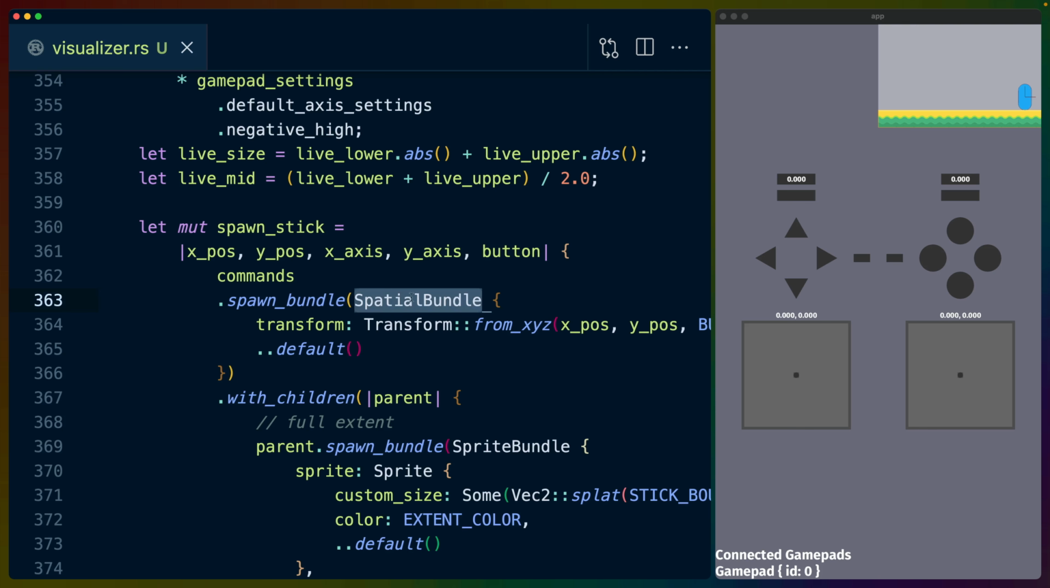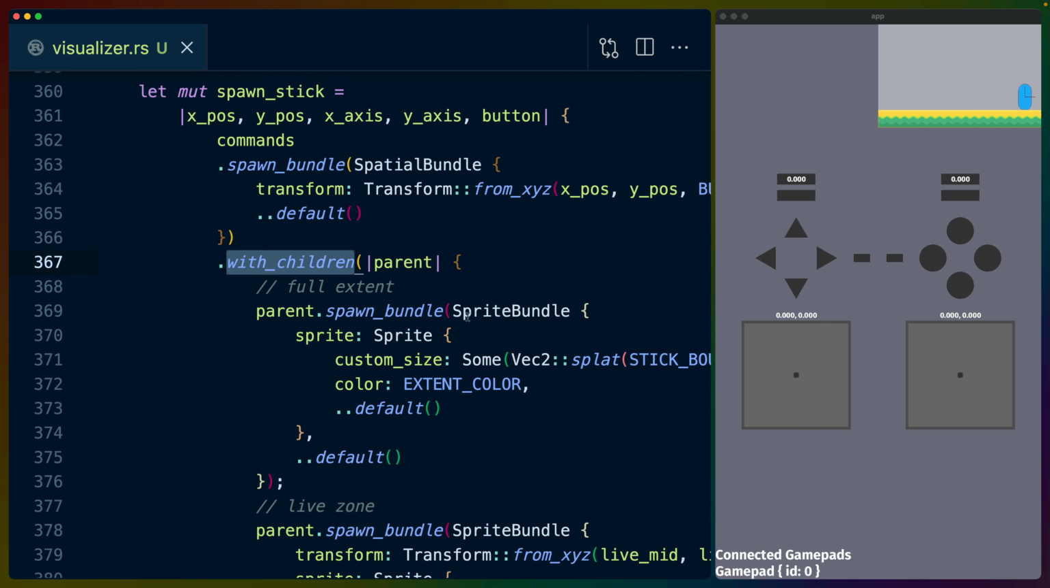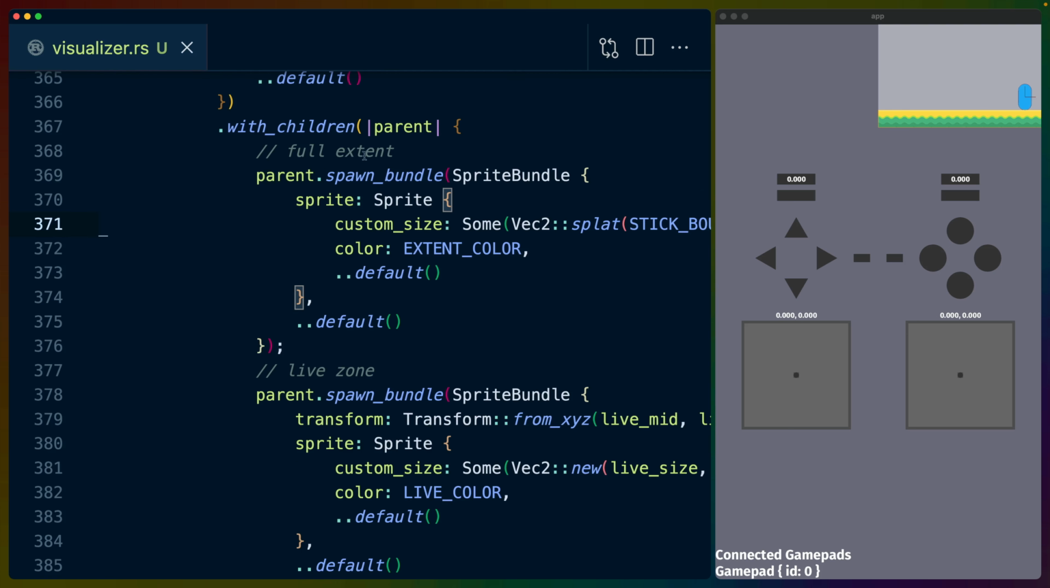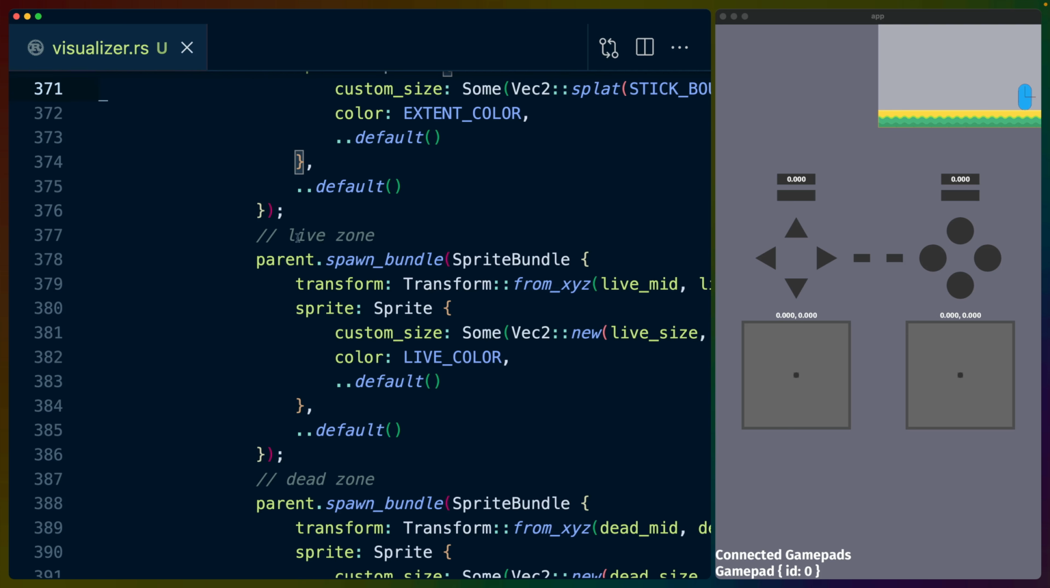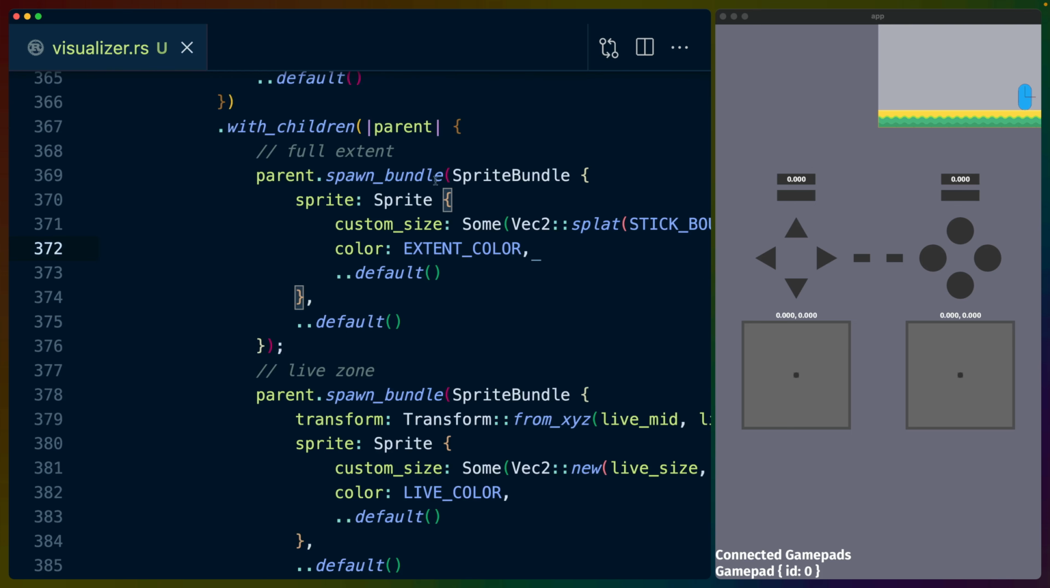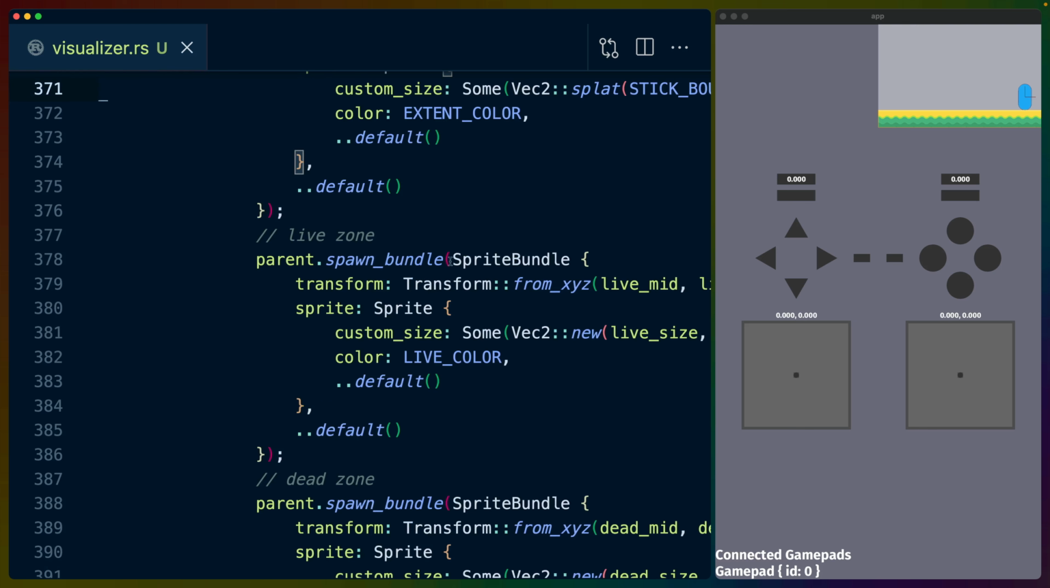So we got a spatial bundle at the root with some children. Those children spawn each of the squares that we were just talking about. So we've got this kind of like border around it. And as you look at the transforms, in this case, this one is at 0, 0, and we don't have any transforms. So it's a Z index of 0.